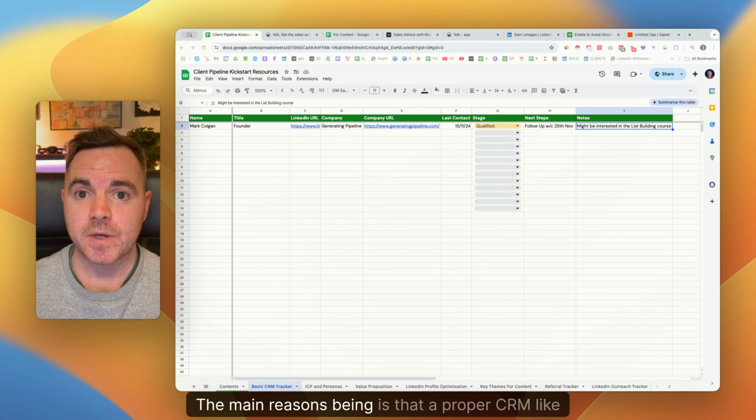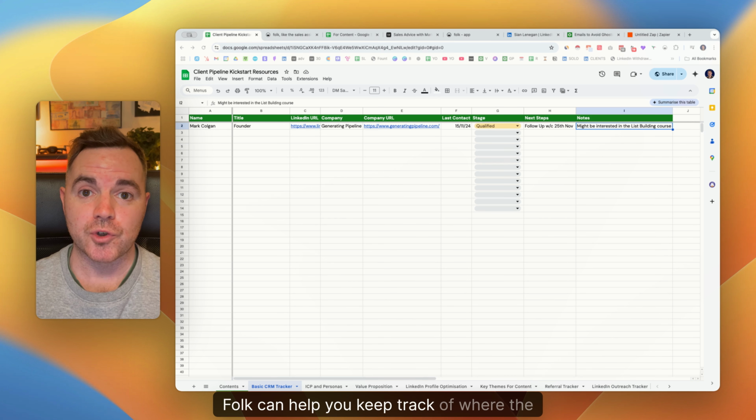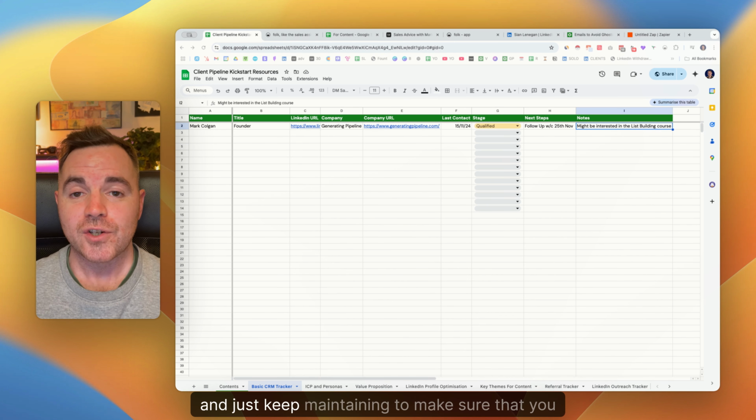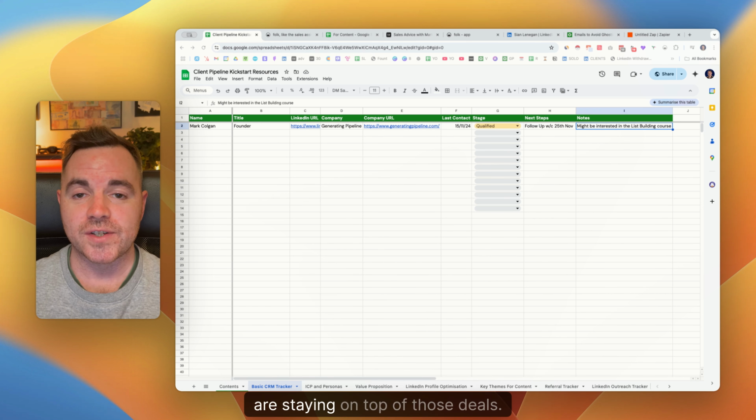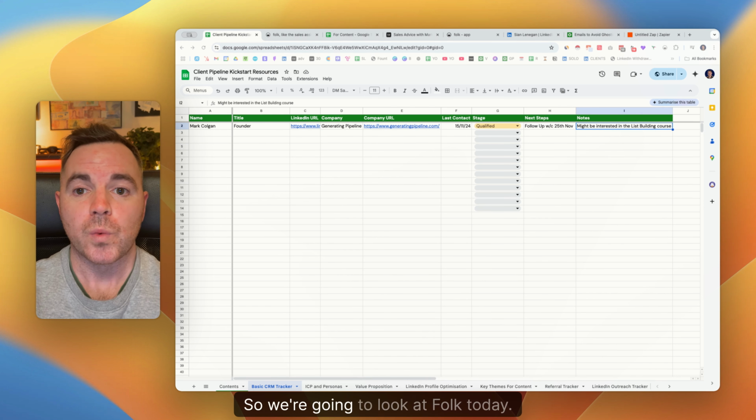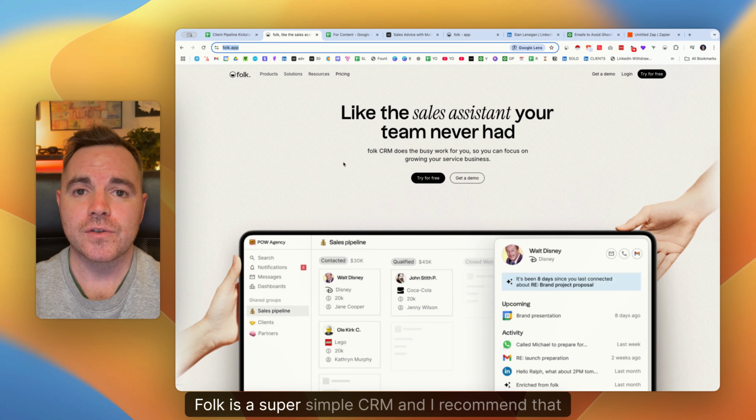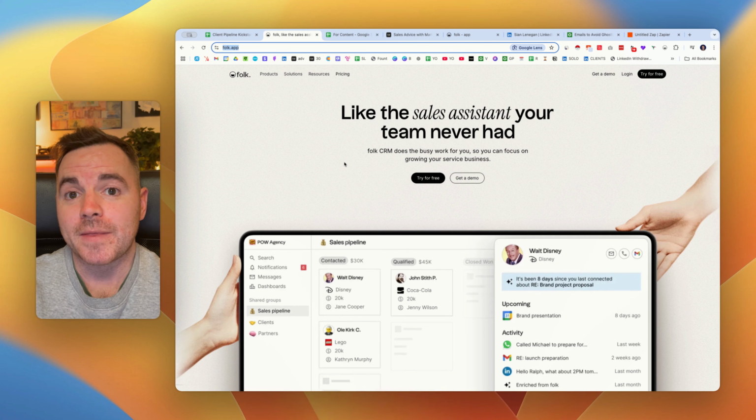The main reason being that a proper CRM like Folk can help you keep track of where the different opportunities are in your pipeline and just keep maintaining to make sure that you are staying on top of those deals. So we're going to look at Folk today. Folk is a super simple CRM, and I recommend that you start there.